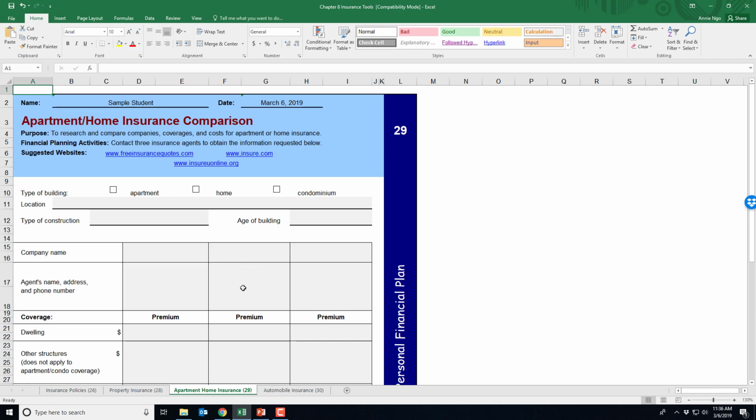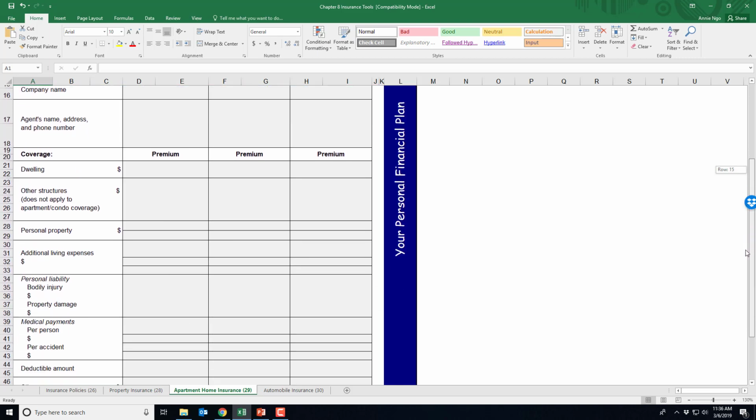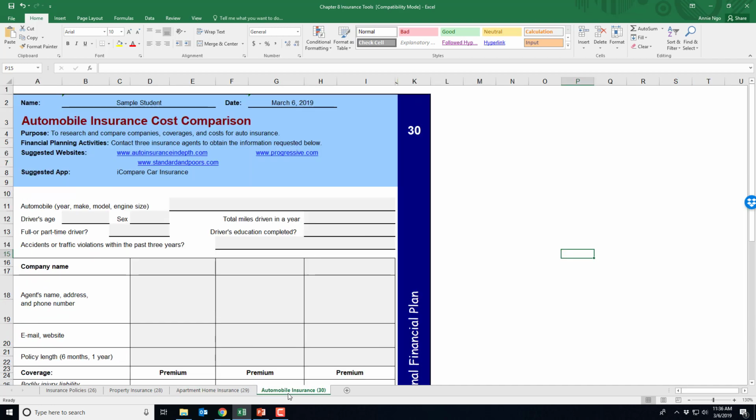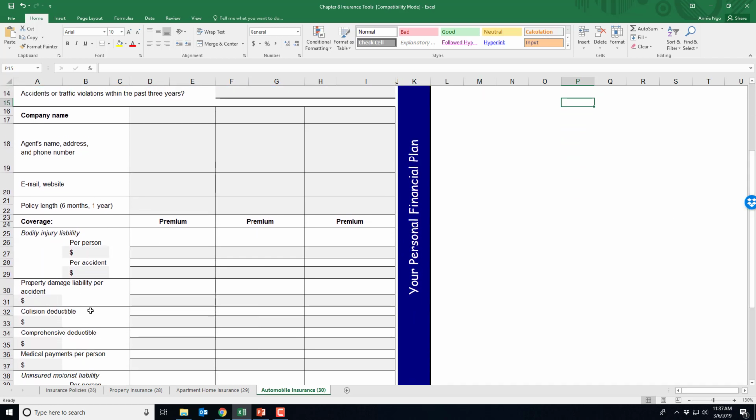If we look at the last two tabs, this is actually an Excel version of the insurance comparison assignment, which I have a separate video for. So if you prefer working in Excel and using this to do your insurance comparison, you can. If you scroll down, you'll see what types of information you'll need to consider for apartment home insurance. If you look at the automobile insurance, the same idea. There's a table that you could fill out in terms of the different coverage requirements and deductibles for automobile insurance.